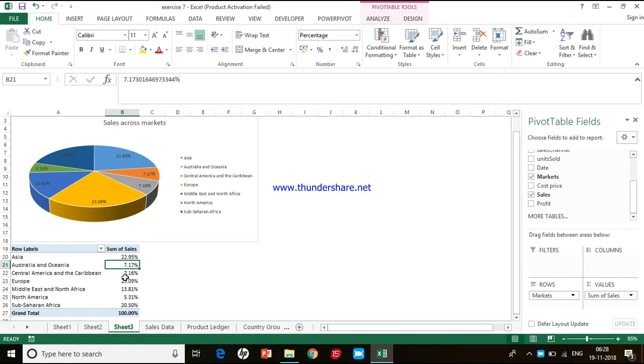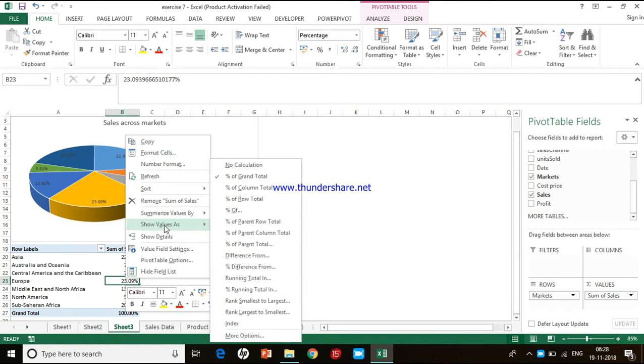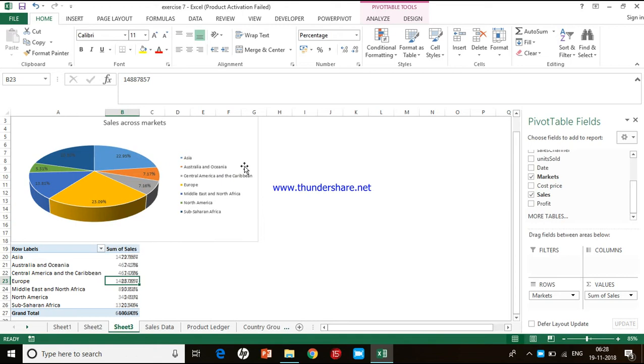So if I have to reset this, I have to right click on the same column over here which says sum of sales. I have to go to show value as, and then I need to click on the first option which says no calculation, and then you are reset back to the original one. So this is how the pivot table and pivot chart work in tandem, and they serve a lot of purpose.